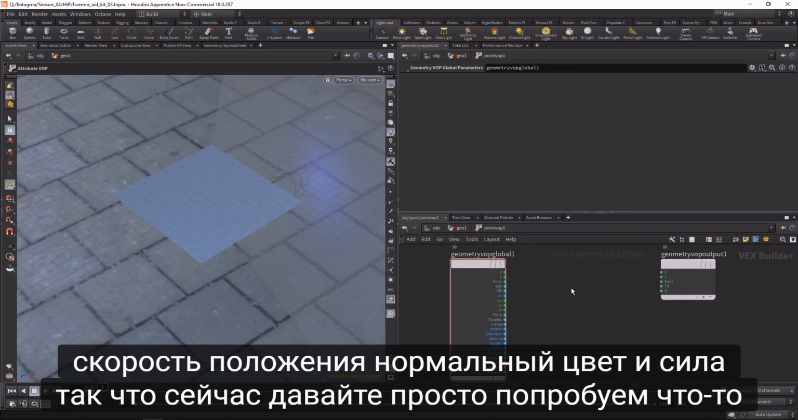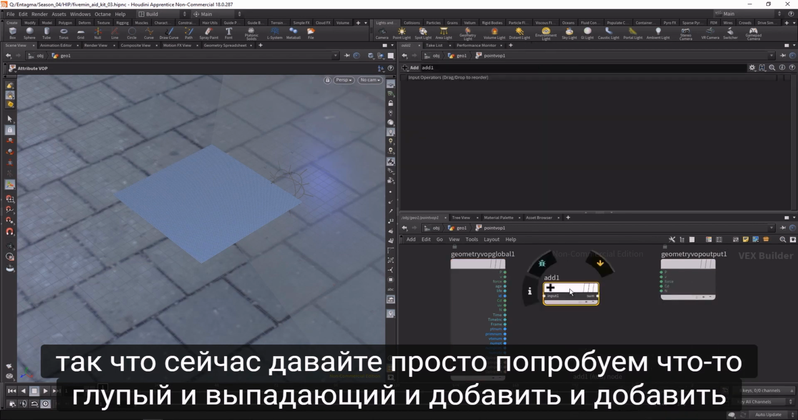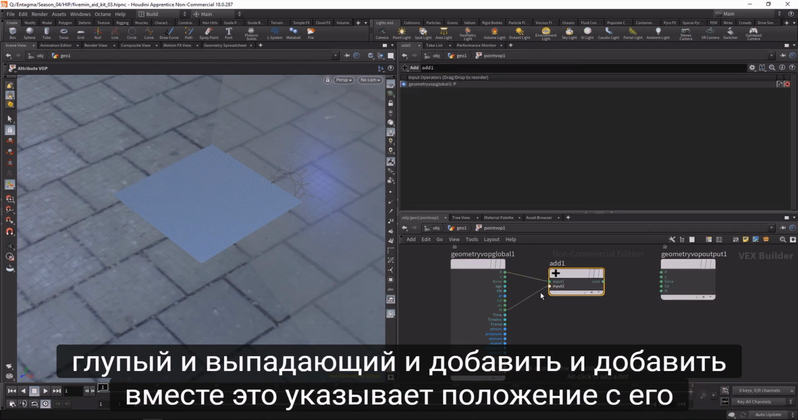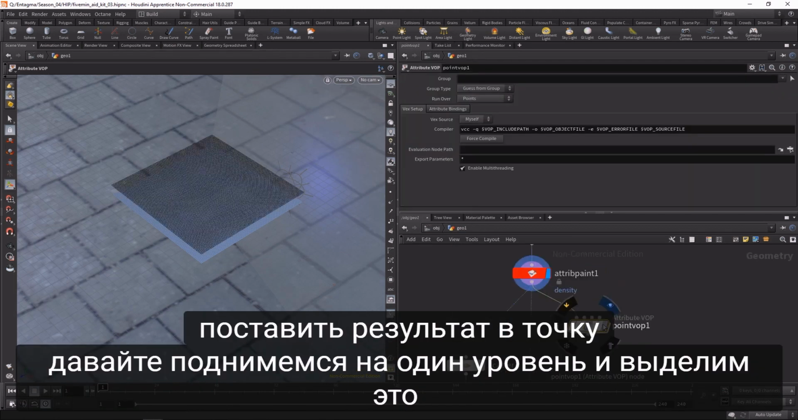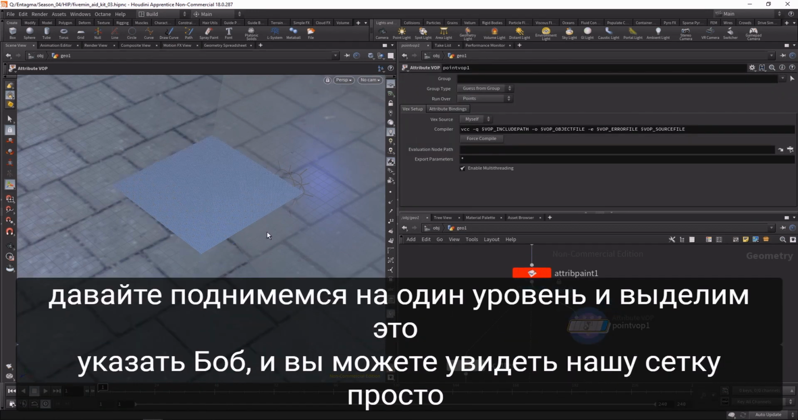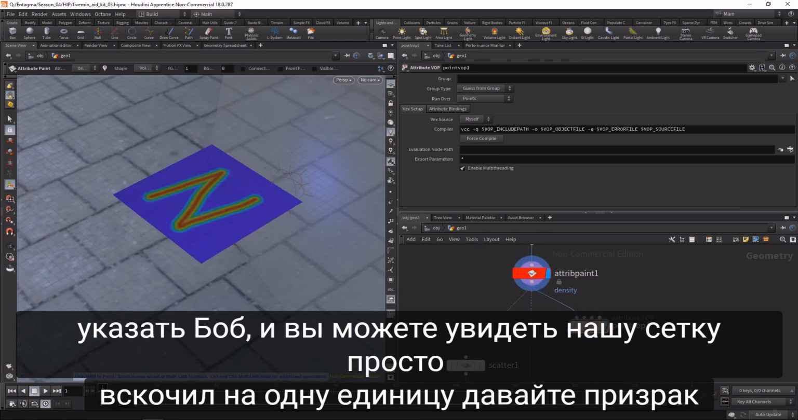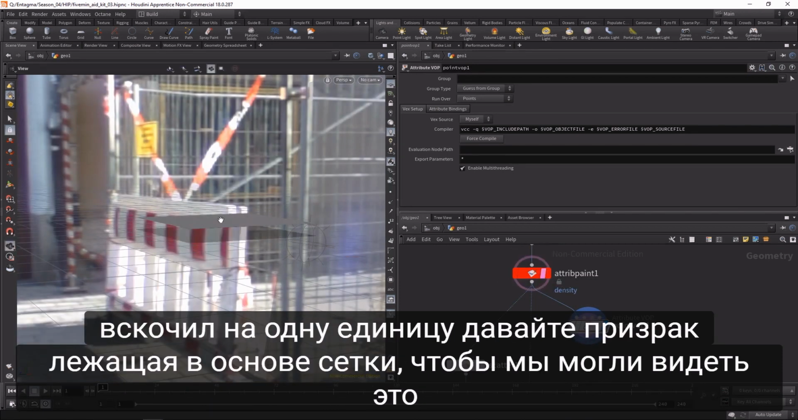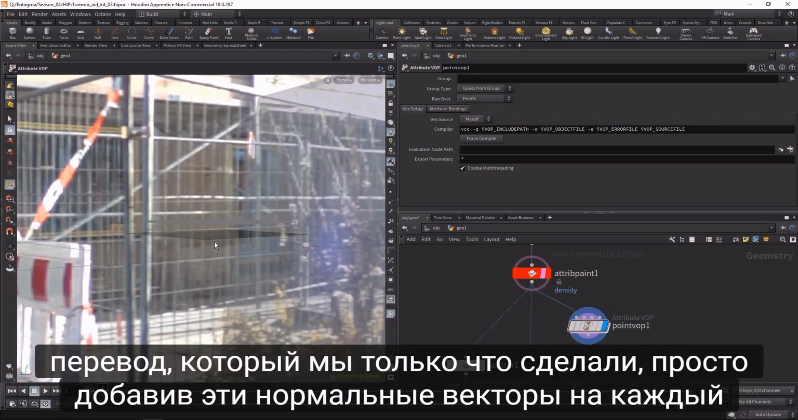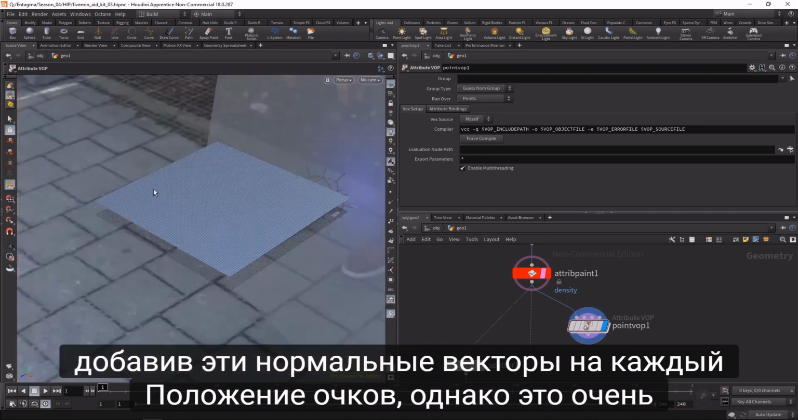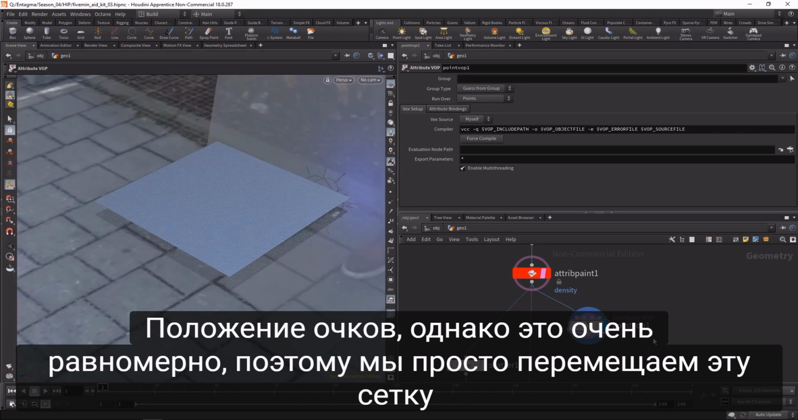So for now, let's just try something silly and drop down an add, and add together this point's position with its normal, and output the result to the point position. Let's go up one level and highlight this point VOP. And you can see our grid just jumped up by 1 unit. Let's ghost the underlying grid so we can see this is the translation we just did by just adding these normal vectors onto each point's position. However, that's very uniform, so we're just moving this grid up.